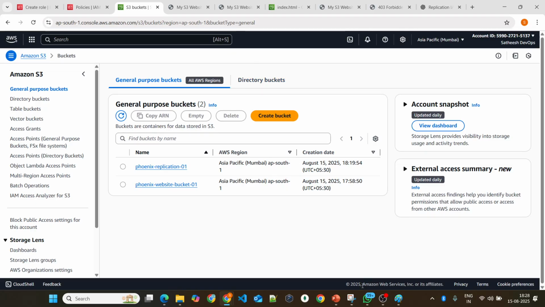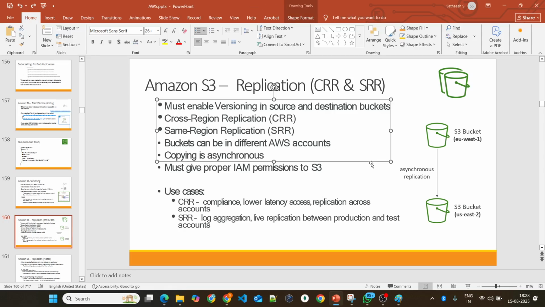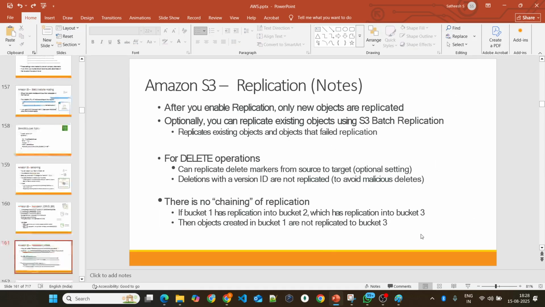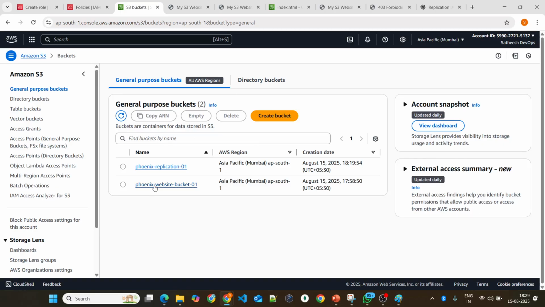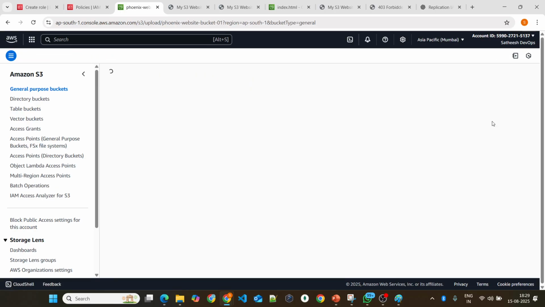Now let me move back to the next slides. I want to talk about storage classes because it's an important topic. There are six storage classes available in S3. The main tier is what you get when you upload a file. Let me try to upload some other files.